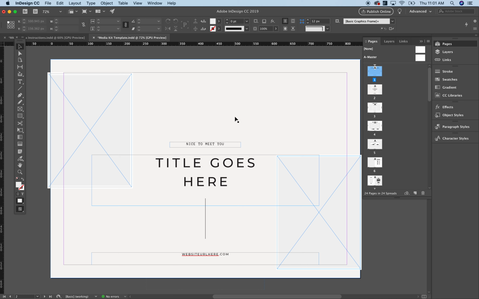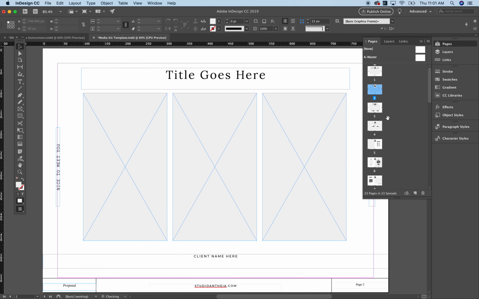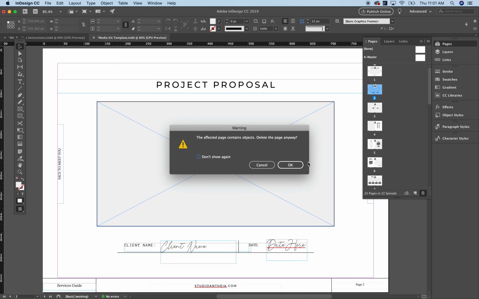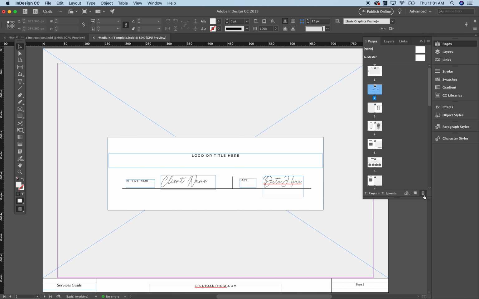And to delete a page, you can just click on it, and then you'll see it highlighted over here in the Pages panel, and then you're going to click the trash can right here, and then click OK. So that page is gone, and then you can delete this one, and this one, and this one.